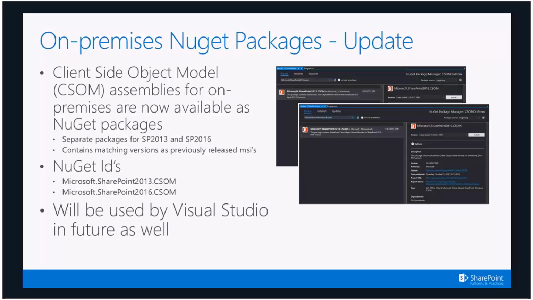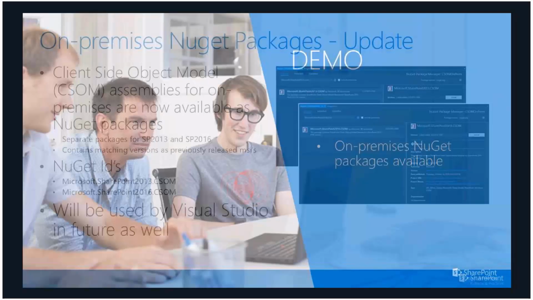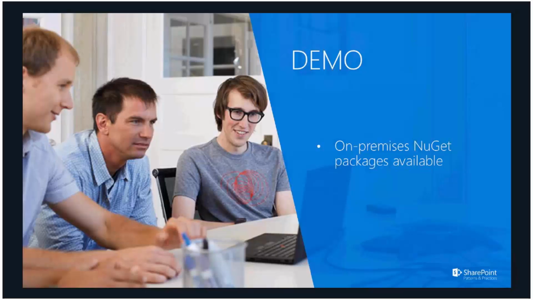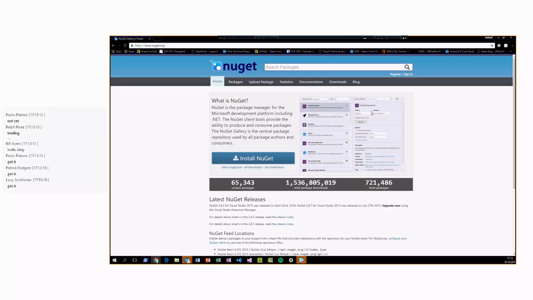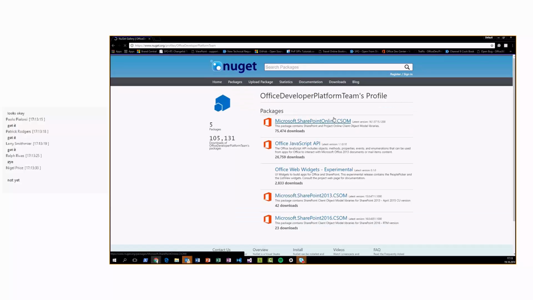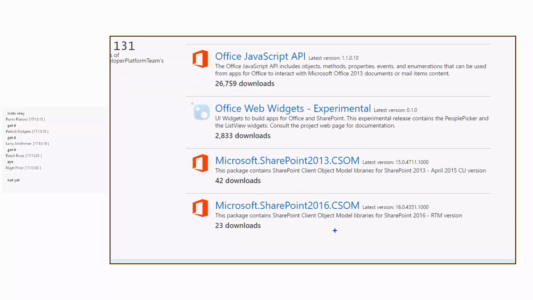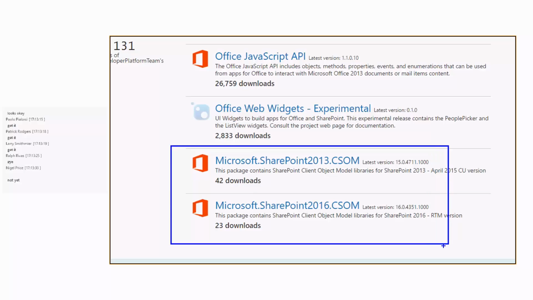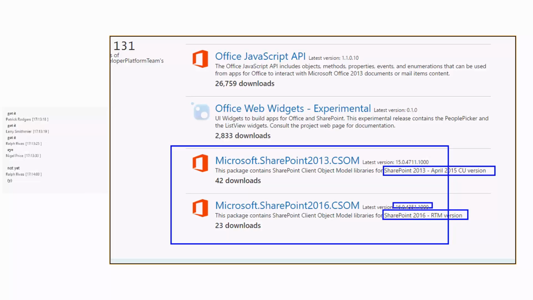Good. Quickly showing this in practice, I'm going to jump and share my screen just to make sure that people can actually find them. We're in NuGet.org. If we look for the on-premises CSOM packages, Microsoft SharePoint Online CSOM was the online NuGet package, which we had released in the past as well. We essentially decided to follow up on the naming convention, and we then released Microsoft SharePoint 2013 CSOM and Microsoft SharePoint 2016 CSOM as the packages for on-premises. And they also have the version information in the description, so you know exactly which versions are actually released. And the NuGet versions match the CSOM versions as well.